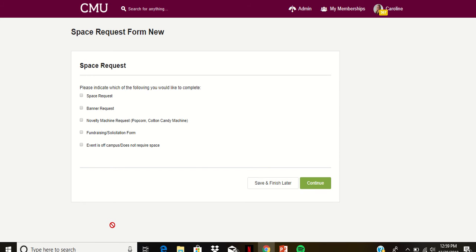A space request is for, say, a room in Anspaugh or maybe a place in the UC. Even if you're tabling in the UC, you're going to need to fill out a space request. A banner request is if you want a banner outside of the Bovee University Center. A novelty machine request is if you would like, for say, a popcorn or cotton candy machine rented from the SAI office. You can also use this form to fill out a fundraising or solicitation form.